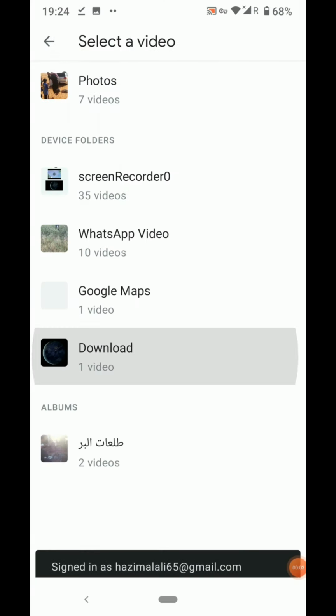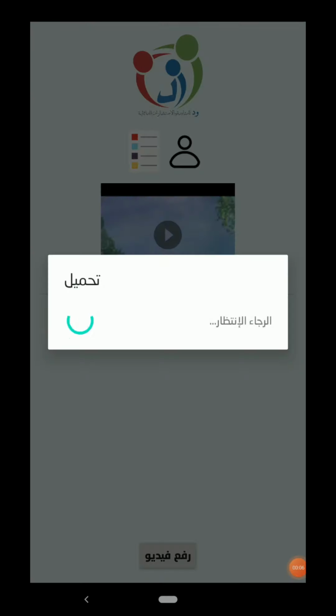The admin can post video by clicking on Post Video button, then choose the gallery, then select a video and wait to upload.